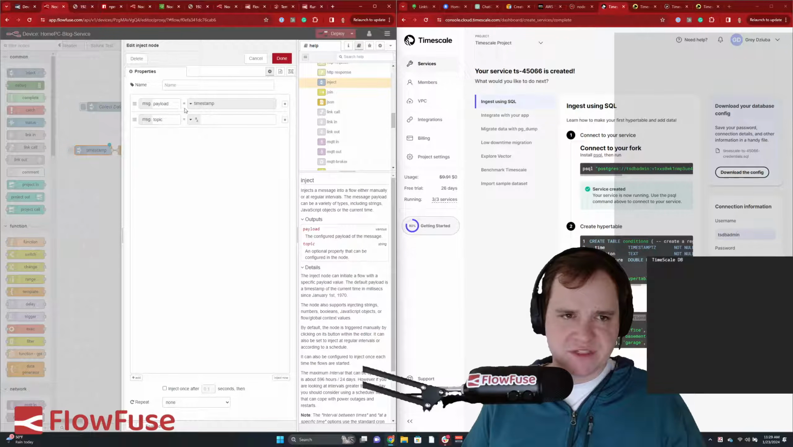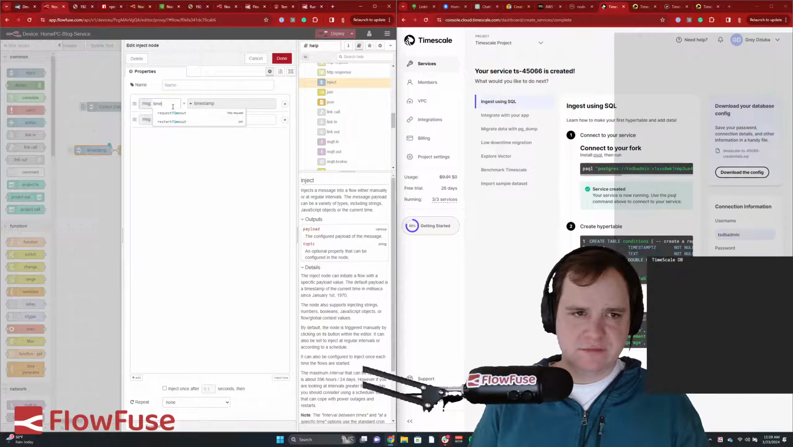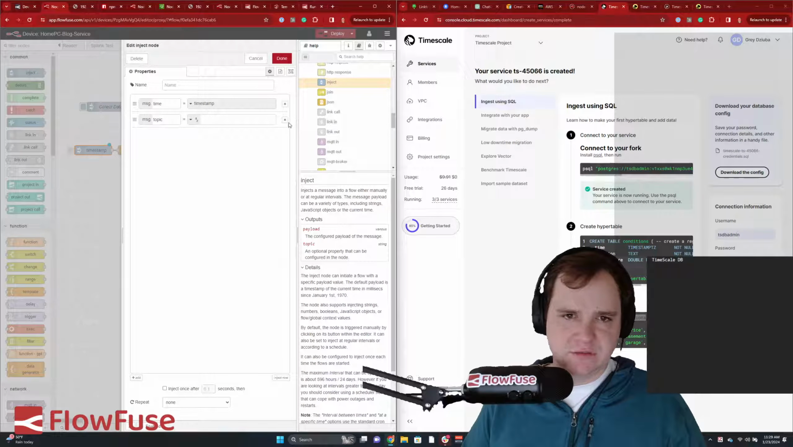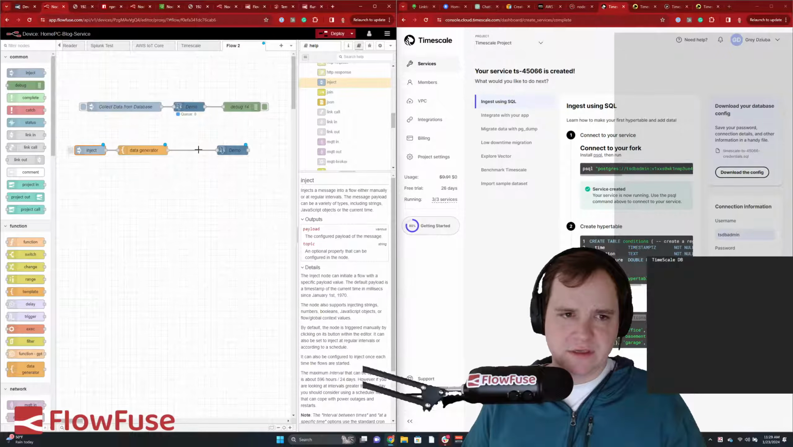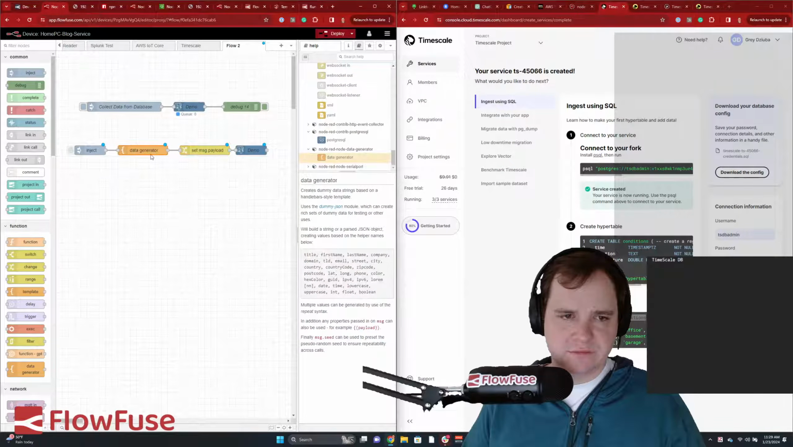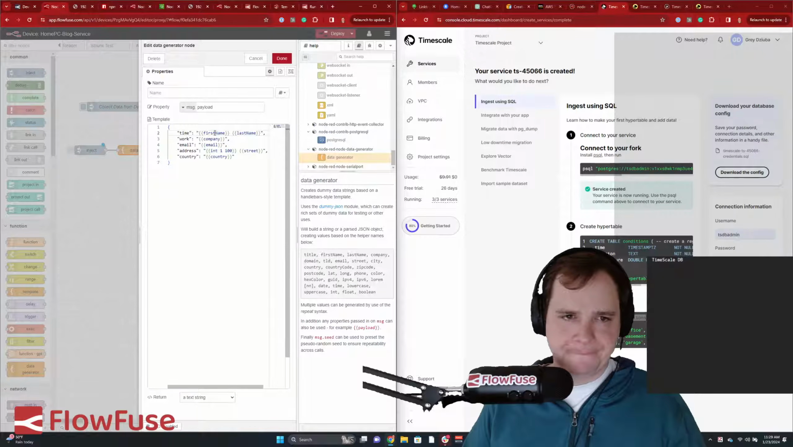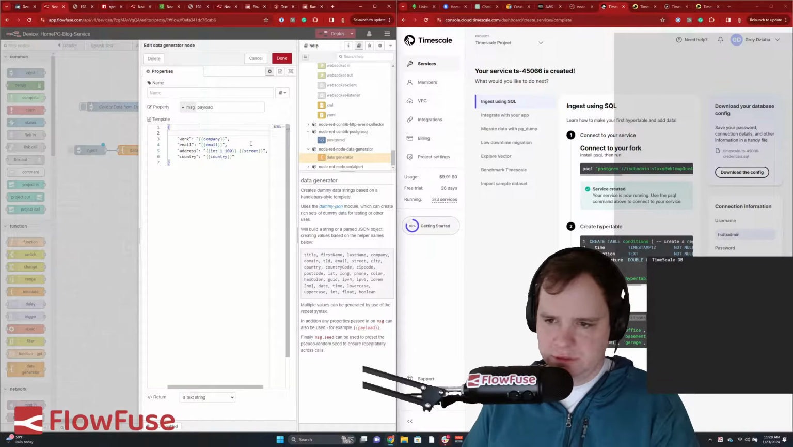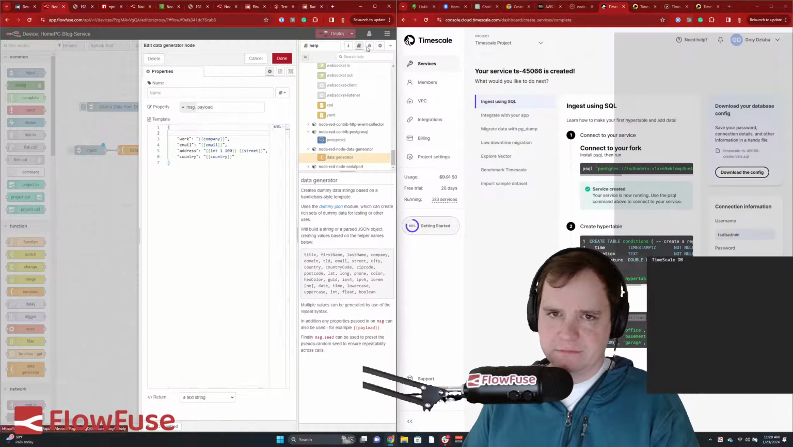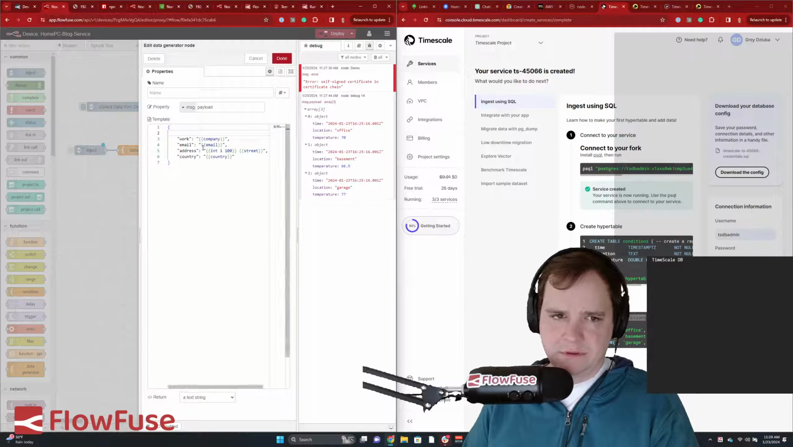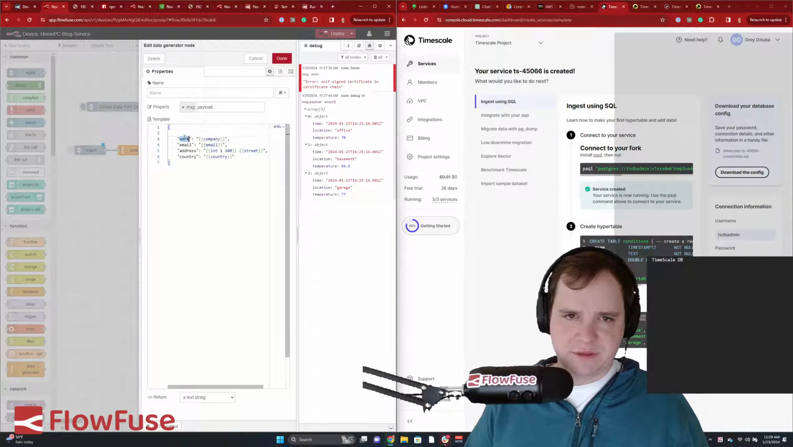Just gonna set timestamp to time, and then delete that one, and then I'll do a change node to drop this in there. And so we'll actually not use the time at all. And then we need to add location. Location, let's just type in location.